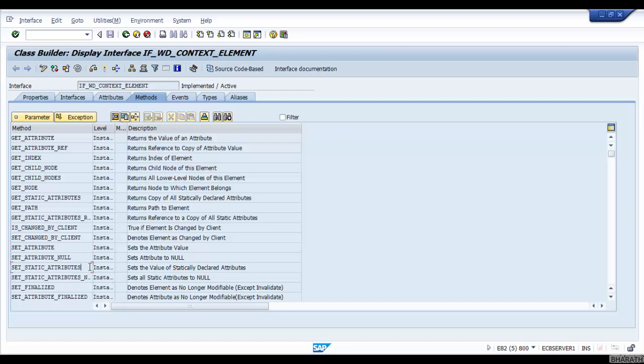Set static attributes is used to set multiple attribute values in a context element. With GET_STATIC_ATTRIBUTES, if you are trying to read multiple attribute values of an element at a time, you can use get static attributes. So get attribute, get static attributes, set attribute, and set static attributes, these four methods are very important in this interface.